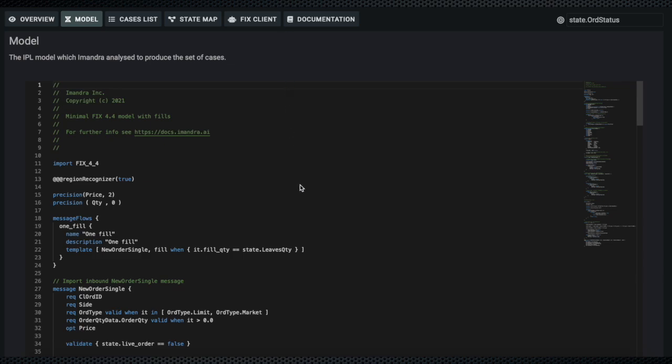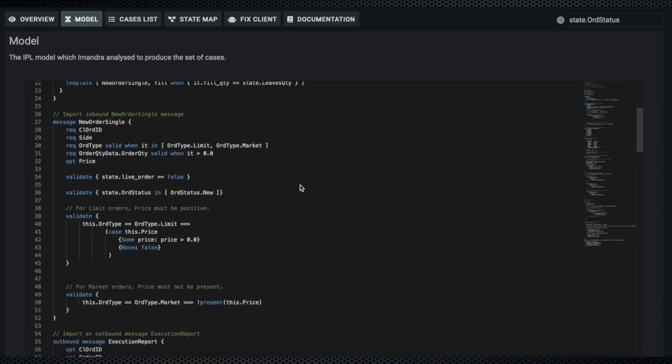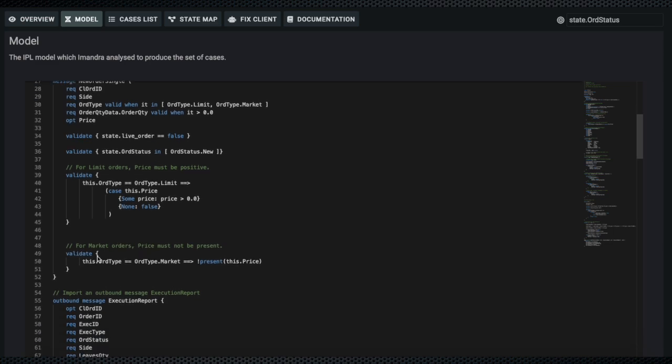Let's take a brief look at this model, starting from the definition of new order single messages, which are made of several tags like client order ID, order quantity, and so on. In addition to tags, a message declaration also includes validation statements that formally encode the logical conditions under which this type of message should be considered valid and accepted by the system. So, for example, this validation statement here enforces the presence of a positive price tag for limit orders, while this statement here enforces the absence of that same price tag on market orders.